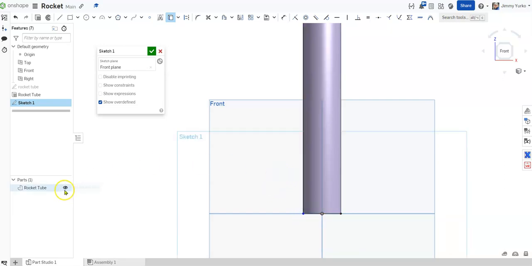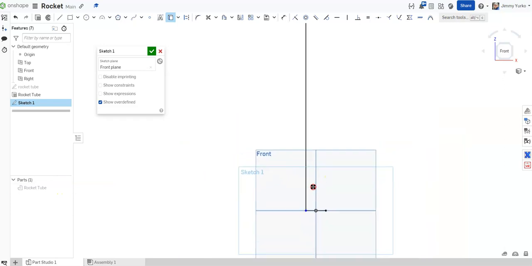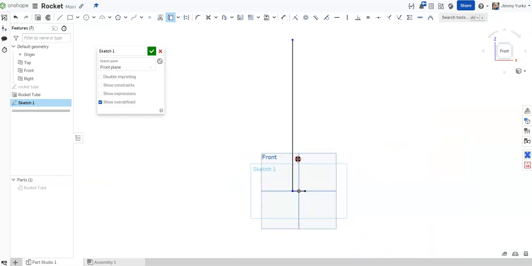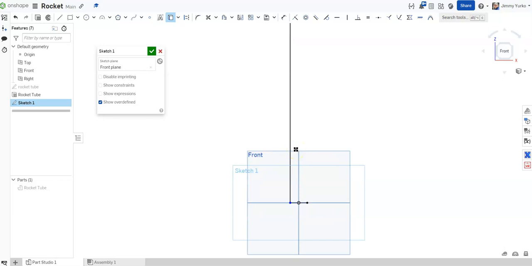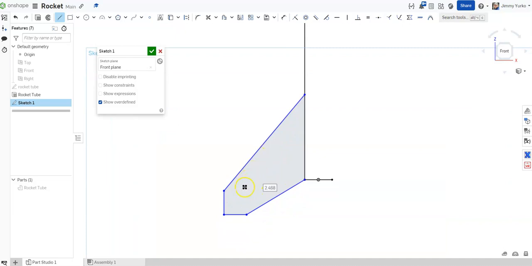And so now if I were to hide my rocket tube, you can see that there is now geometry there that I can build from. So let's go ahead and draw that fin. L is the shortcut for line. And I'm going to design my fins. Don't need to design anything fancy. That'll do. And I know that my fins are complete whenever they have turned gray on the inside. The gray on the inside tells me I have a closed profile.